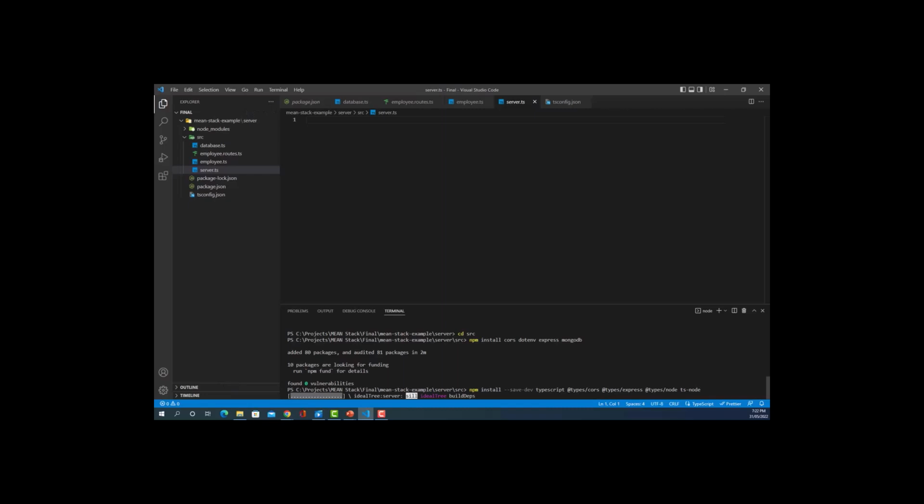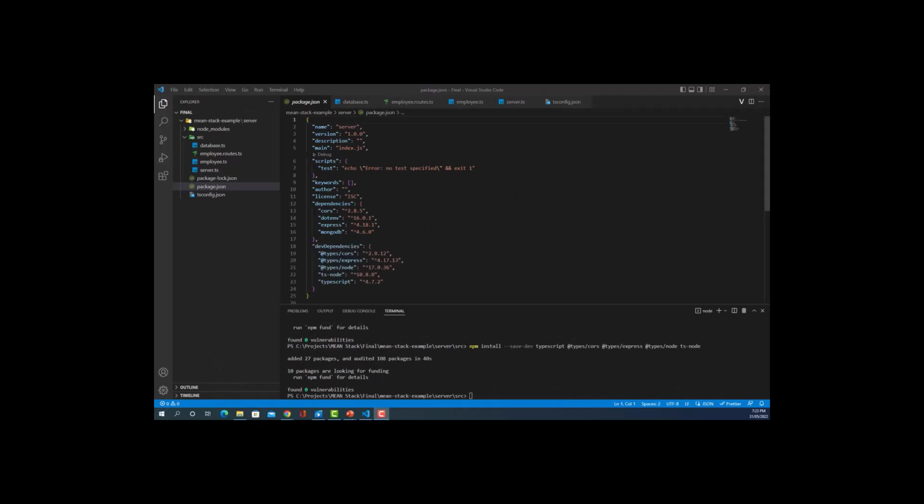Now, as the TypeScript compiler is getting installed, let's quickly come back to the package.json file that was created earlier, and you'll see the dependencies added with the incoming packages: dependencies cors, dotenv, express, MongoDB, and dev dependencies @types/cors, @types/express, @types/node, ts-node, and TypeScript. So now we can understand that we are successful in getting all these dependencies into our application.